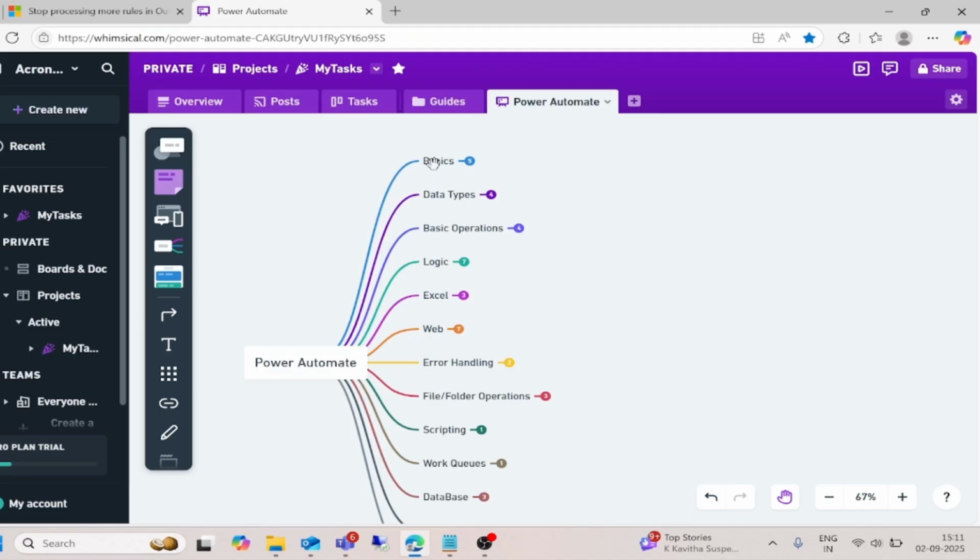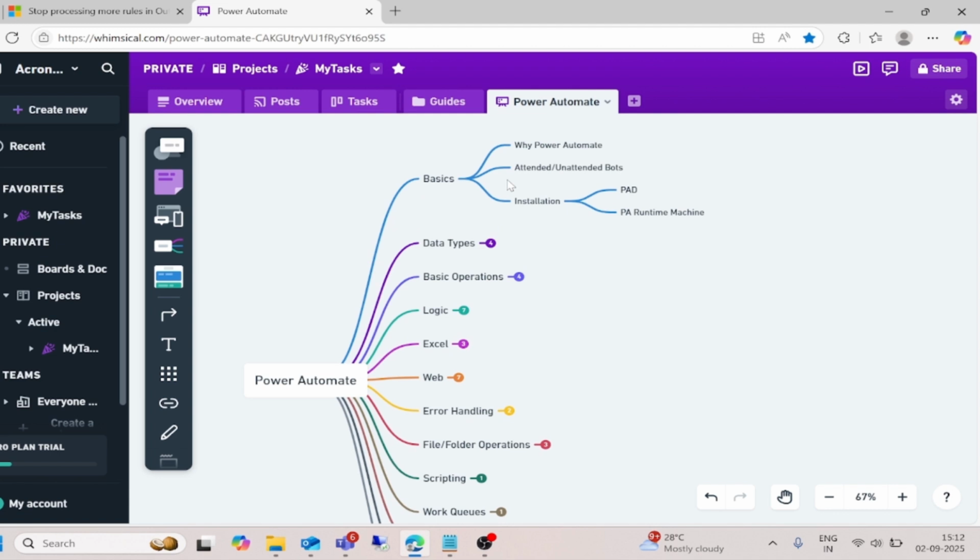First we'll start off with the basics. In the basics, we'll learn why Power Automate and why it is trending. Then we'll learn what attended and unattended bots are. Then I'll teach you how to install Power Automate, how to install Power Automate Desktop, and how to install the Power Automate runtime machine. I'll teach you why these are interconnected and why these are used.